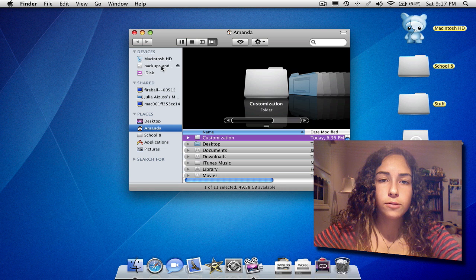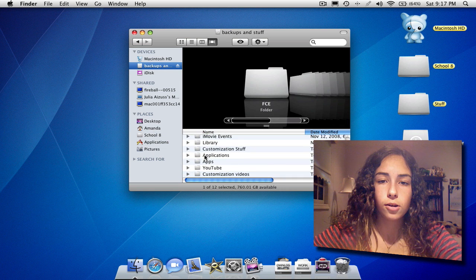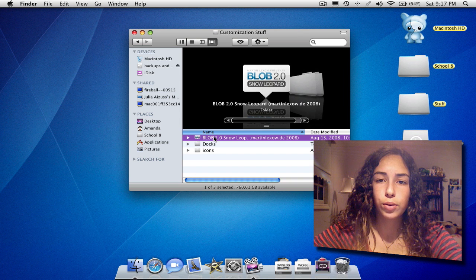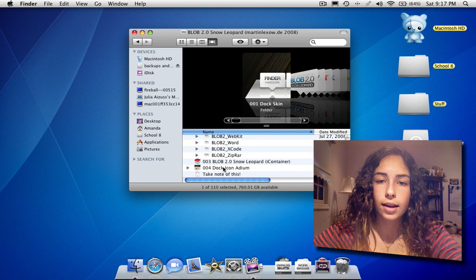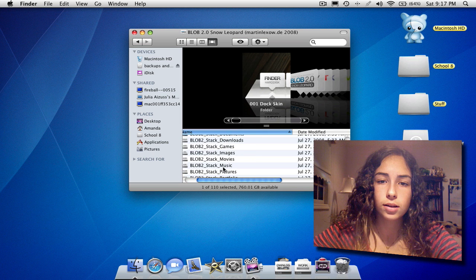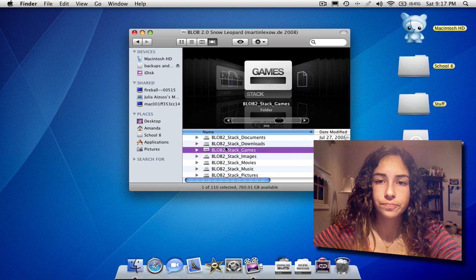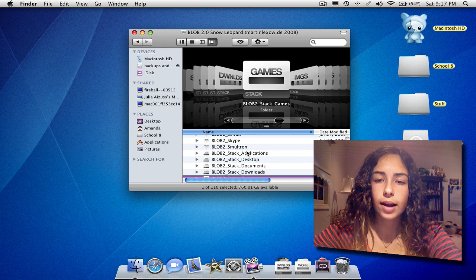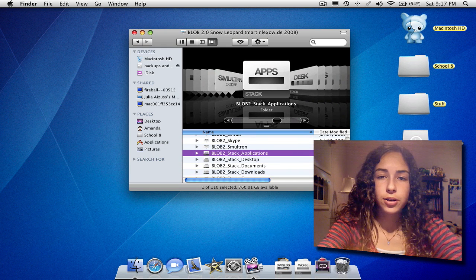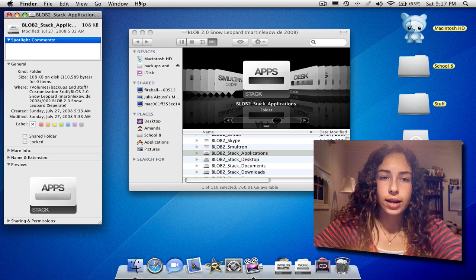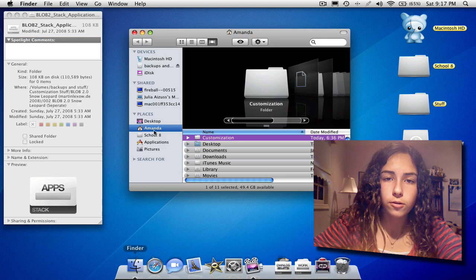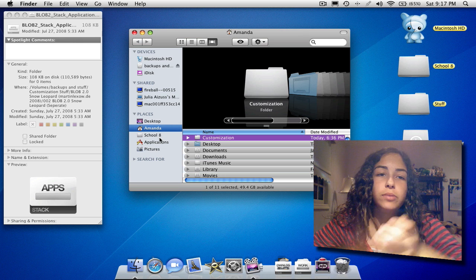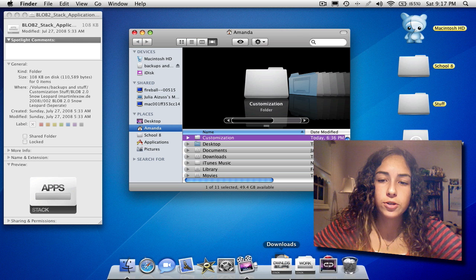If I can find that, I'll put it in the description as well. But I'm just going to find the ones I use. So I use these, they're blob icons. And if I scroll down, there should be, as you can see, stacks. So these are meant for stacks. So let's say I want to change my applications. I'm going to press Command I on this icon. Now I'm going to go into the folder I want to put it on. For example, I'll just put it on my applications folder.